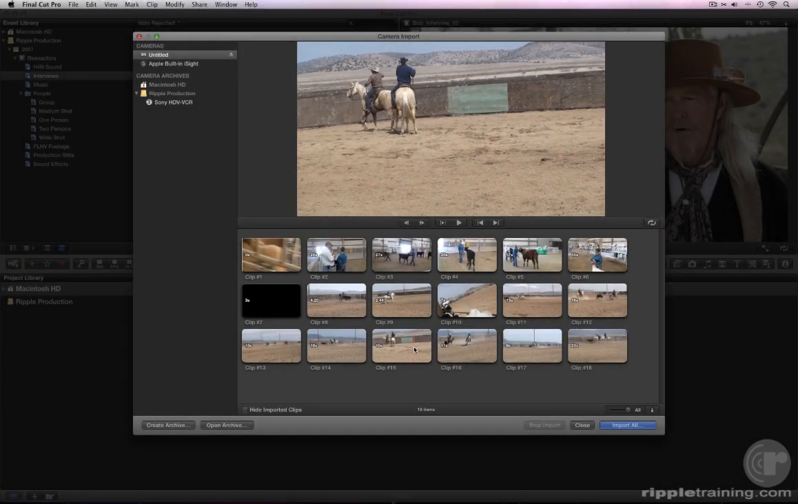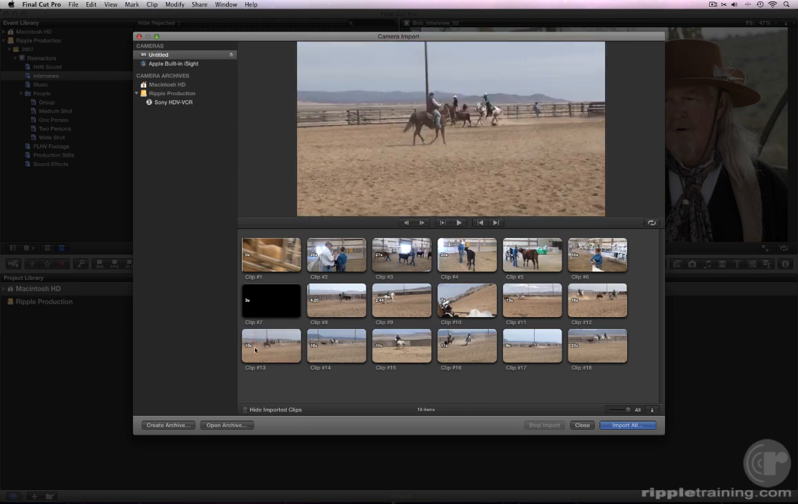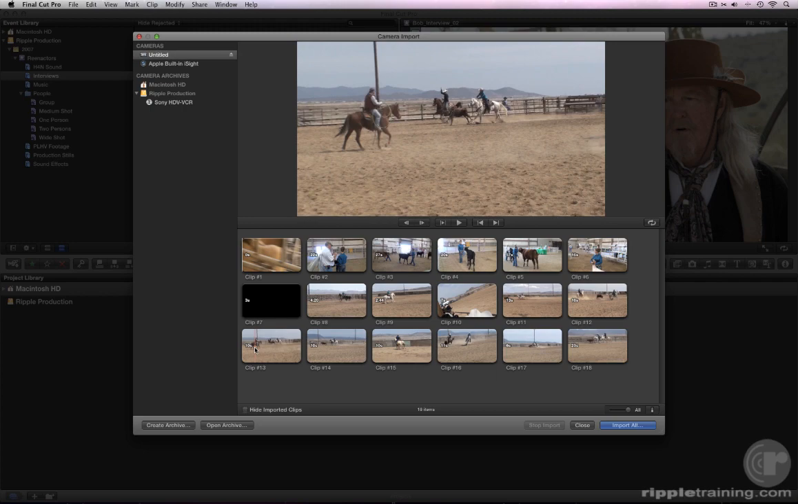The value of the skimmer as opposed to a playhead is that you can locate the best parts of your video much faster. Once you've located the material you're looking for, press your spacebar and the clip will play from the current skimmer position.